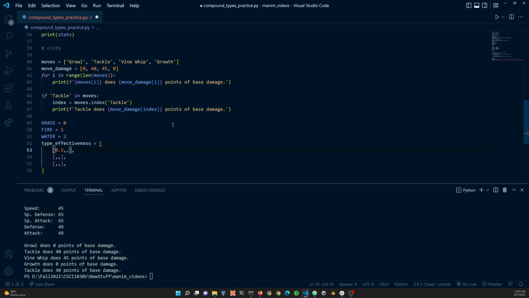So I copied these, by the way, from the first gen type effectiveness chart, I think. So this is grass, water, and fire. And so grass against grass is 50% effective. Grass against fire is 50% effective. And grass against water is 200% effective. Okay, so there we go. And then we're going to have an extra comma in there.